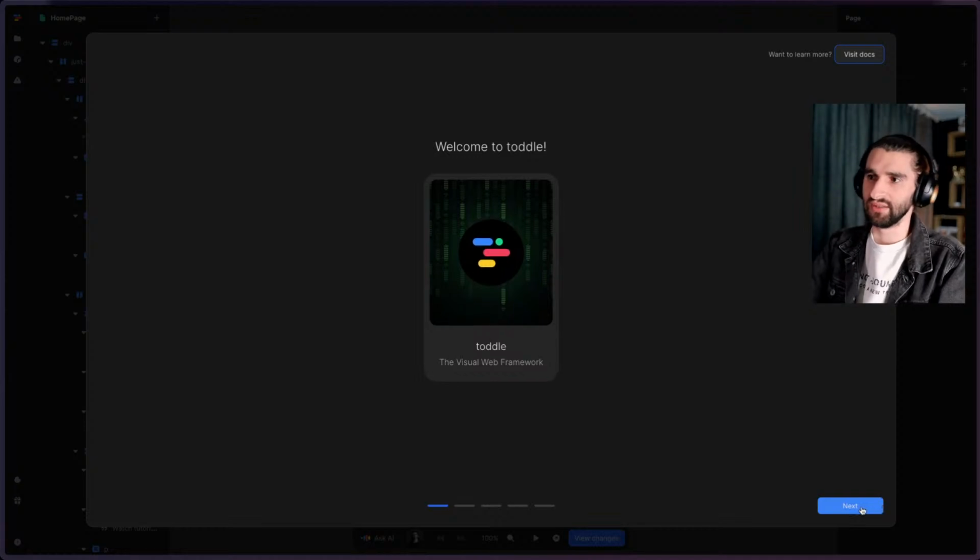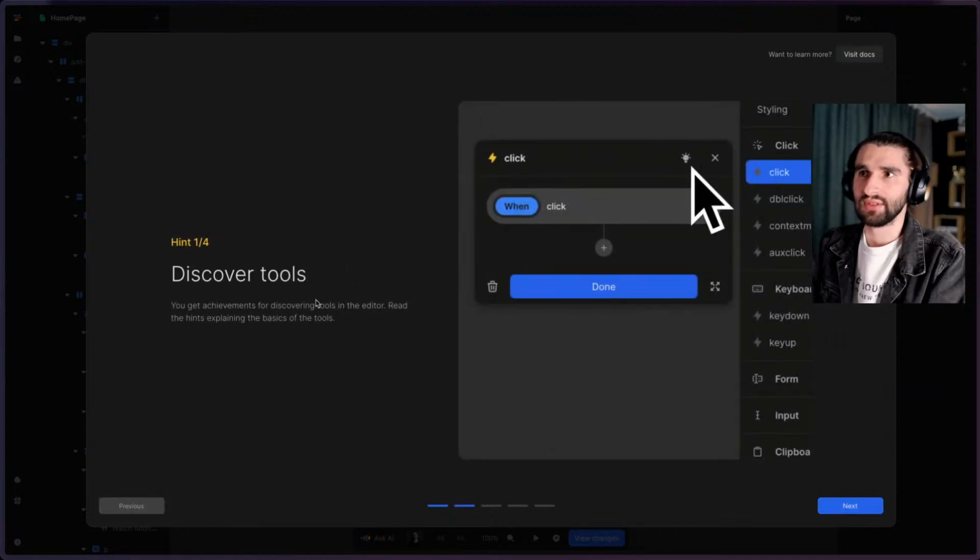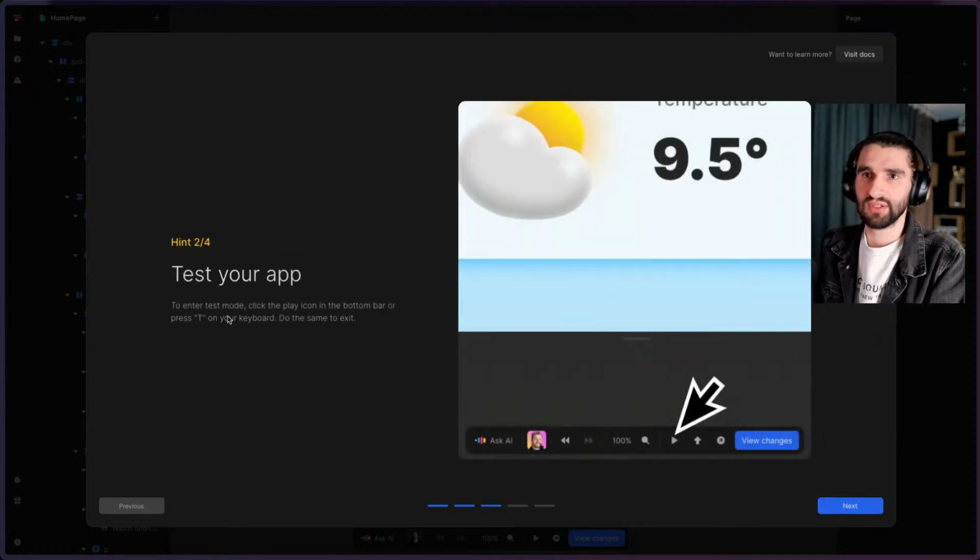Right, let's see the onboarding. Discover tools. Get achievements for discovering tools in the editor. That's cool. We have some gamification. Test your app, enter into test mode, click the play icon in the bottom bar, or press T on your keyboard. Okay.